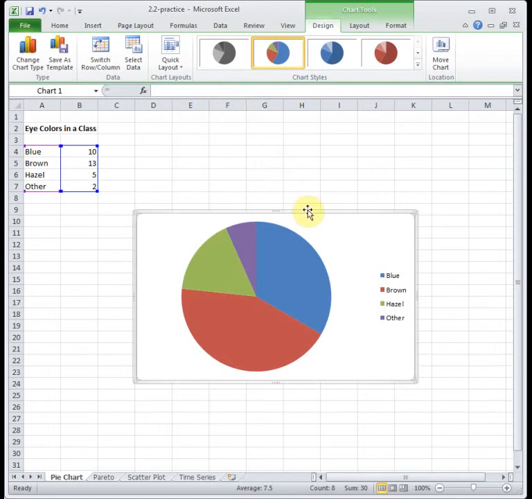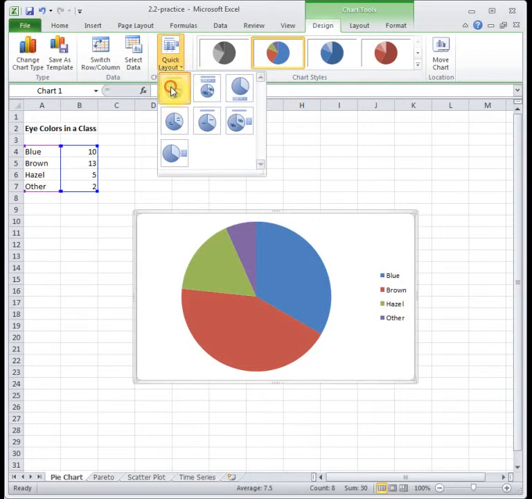And then, just like we did in the histograms, we want to edit the layout. So if you click on the chart, it should take you to the Design tab. If it doesn't, go ahead and go up to Design. And then let's change the layout to, this time let's do Layout 1.